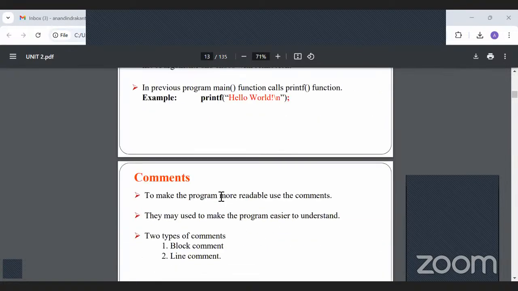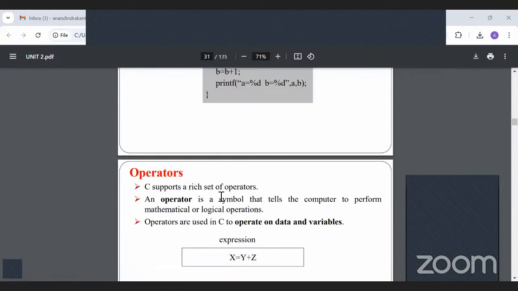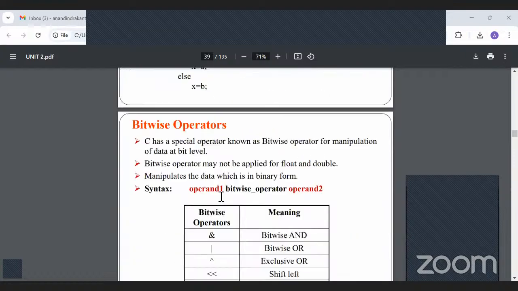See, we have associativity and precedence rules there. Yesterday we have seen all those things.